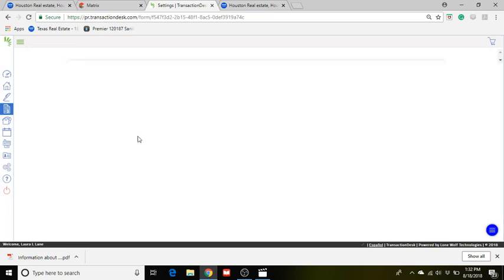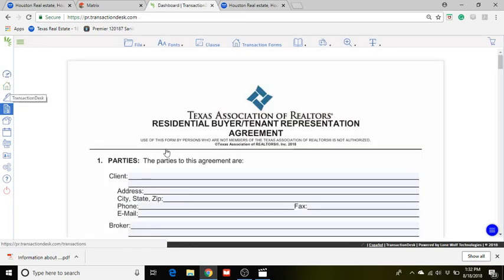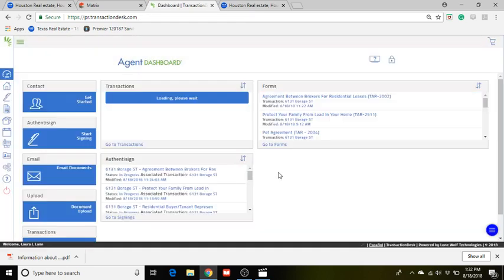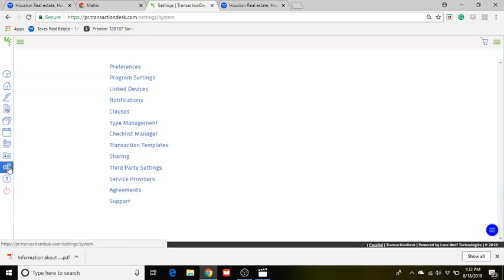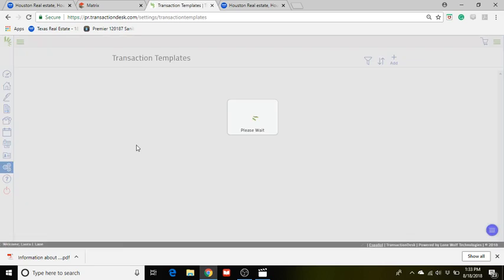Hitting my back button here, I got a little bit off track. Let me go back to the dashboard. You can always go back to the dashboard or home if your computer's kind of got off track or you accidentally hit back too many times as I did. You can go back to settings, back to template to go back into that template.